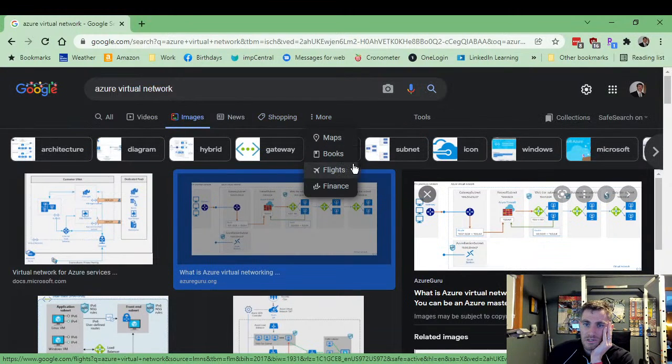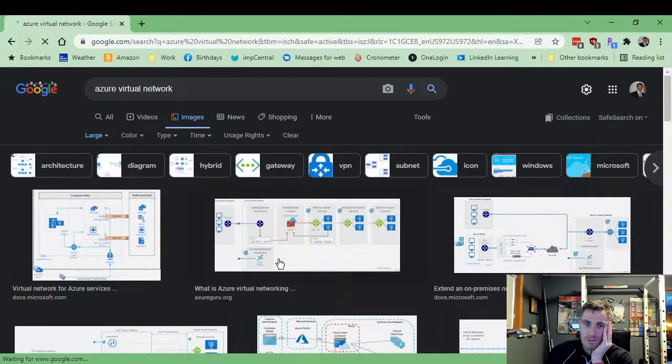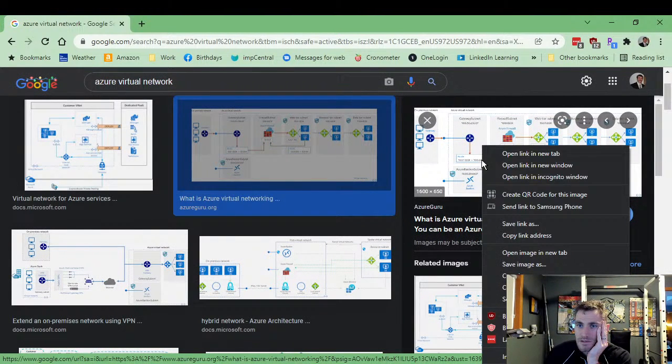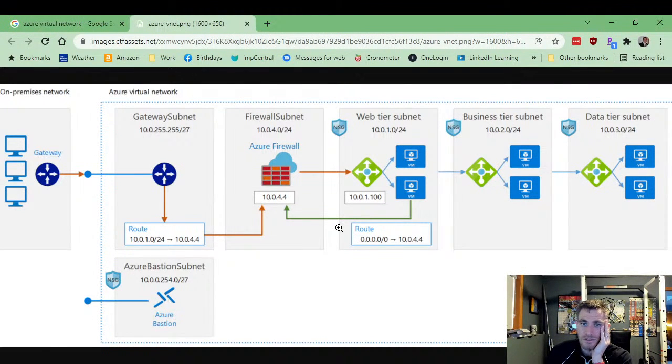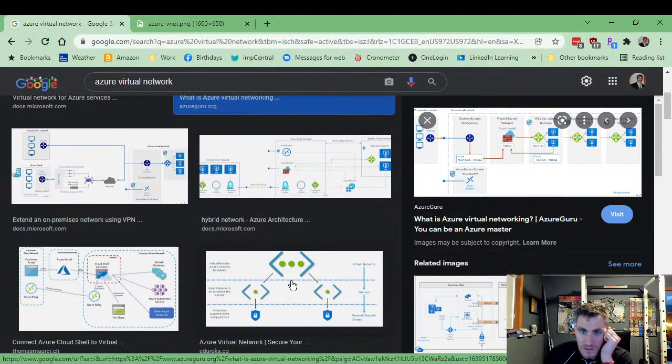Why are all the images just insanely tiny? Need them big images. Bigger ones, yeah, there you go. I was hoping to get multiple virtual networks and how they can interact.